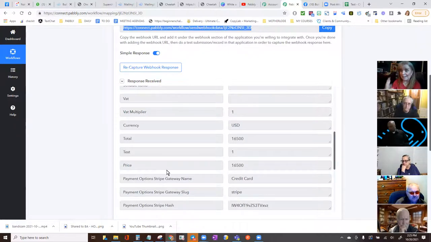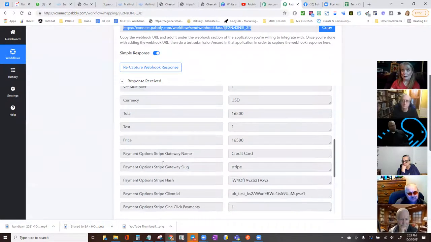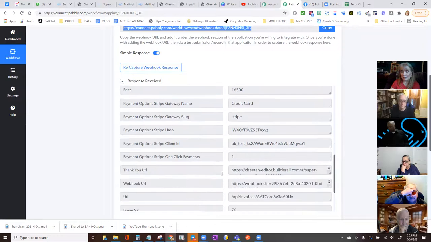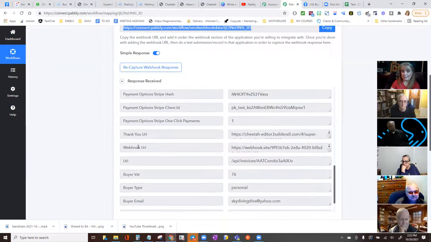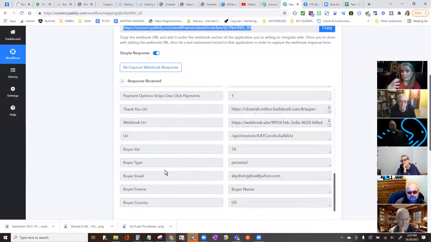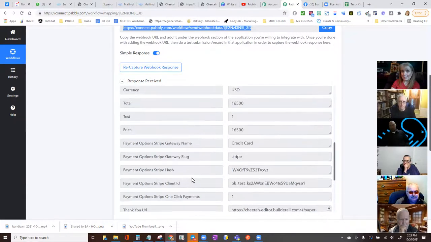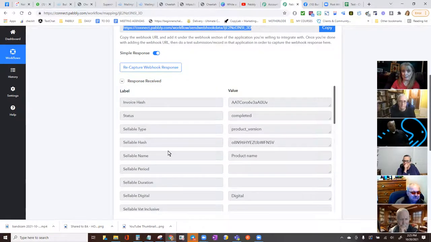This is your payment information, the person's name, the person's email, how much money total they spent. What were the options? So for this one, it says that it's a Stripe gateway and a credit card. It tells you what the thank you URL is. All that kind of stuff is all captured here, you guys. And then here's the buyer email and the buyer first name. And then if I scroll up, it's got even more information.